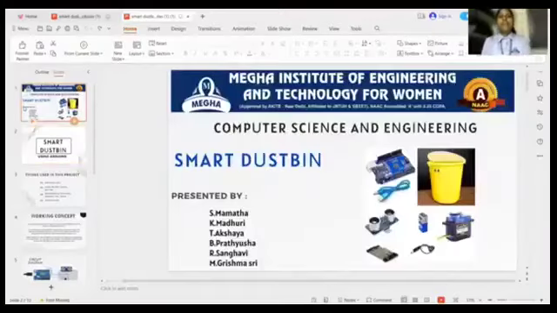Hello, we are from Megha Institute of Engineering and Technology for Women. My friends and I worked on a smart dustbin using Arduino. The main motto of this idea is to keep our environment clean.